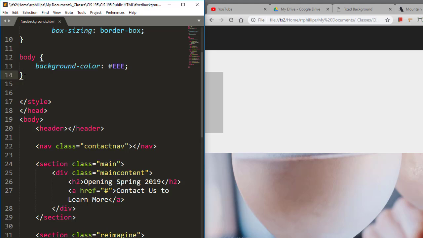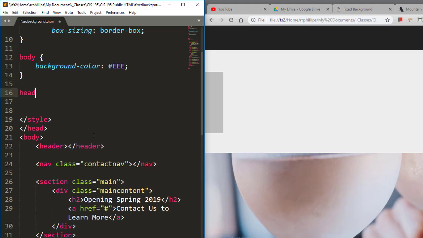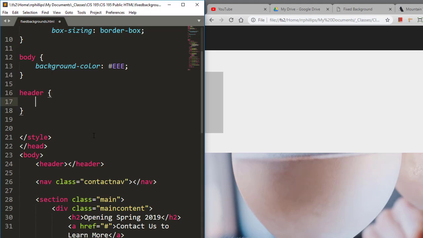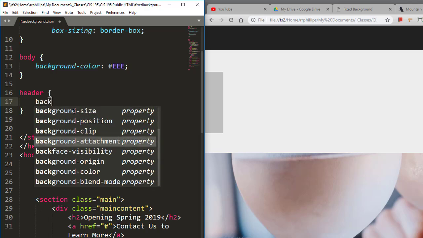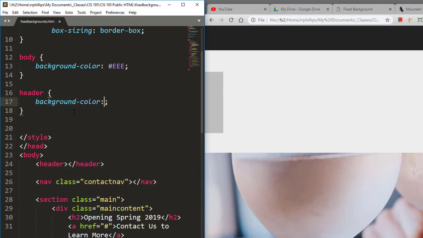I'm going to start off with the header. I like to style things in the order that they appear on the page. So the first thing that I'm going to deal with is the header. That's that fixed bar right across the top. And I'm just going to give it a dark background color.